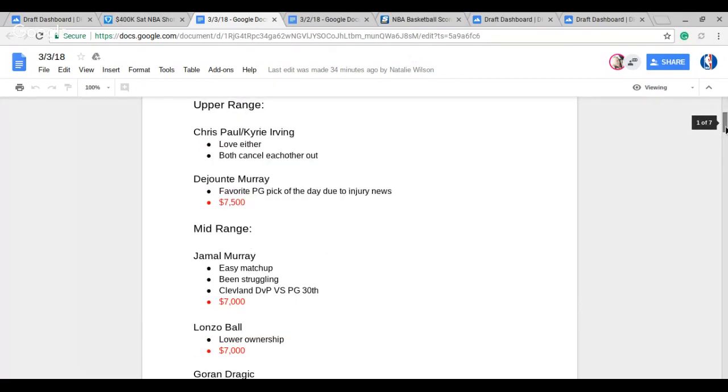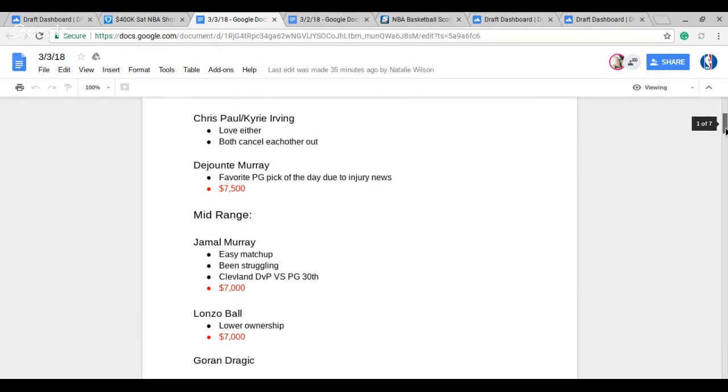Upper range, I got Paul and Irving. This is kind of an interesting one. Really, don't mind either one of these guys. They honestly both cancel each other out. Both of them are pretty good defensive players. Both of them are playmakers. I guess I give the slight edge to Irving here. They need him a little more than Paul, but it's up to you if you want to go those two. They're not must-haves, but decided to include both of them for you.